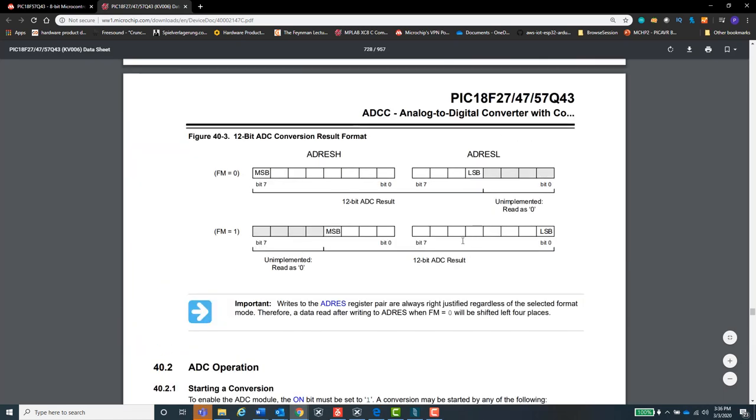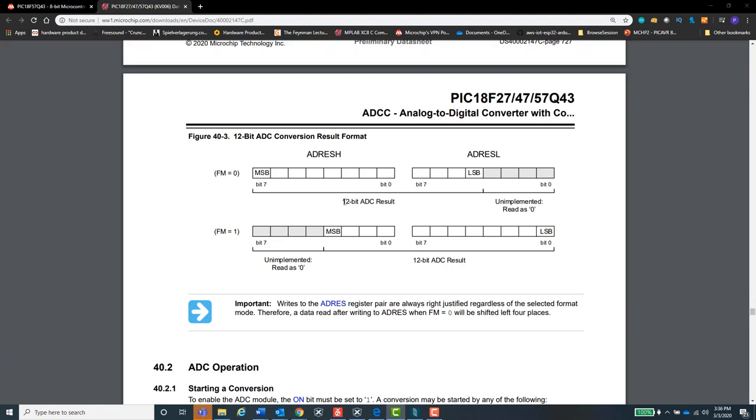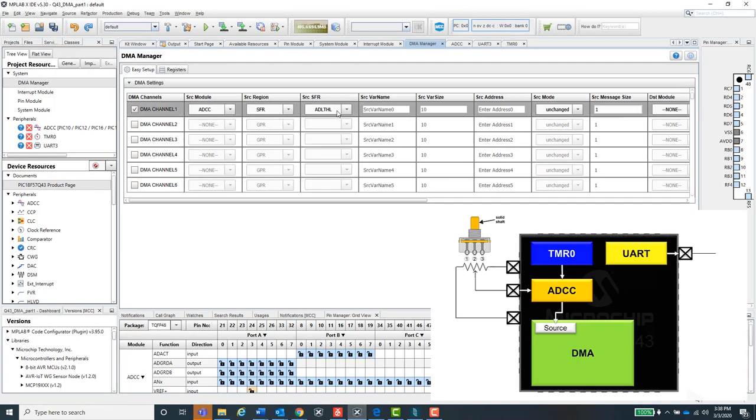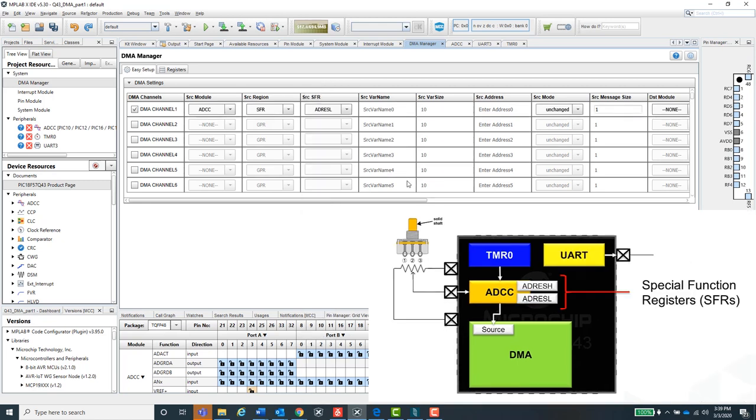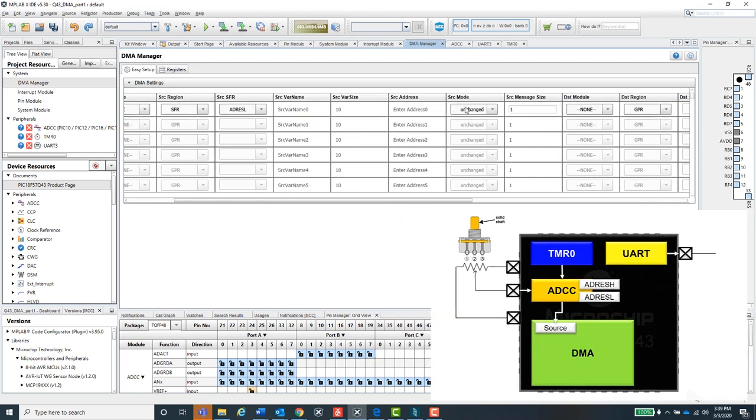Okay, so the result is 12 bits stored in a 16-bit register. It looks like right align is selected by default, meaning I'll want to start first with the lower result, or ADRESL. The fact that it's a 16-bit register means that I'll need to iterate over that space in memory to get all 12 bits, which is where the mode comes in.